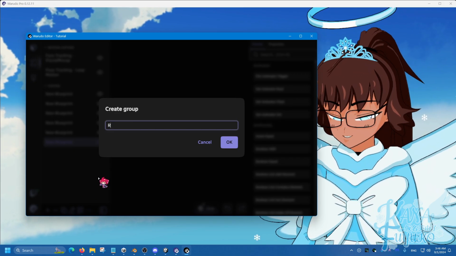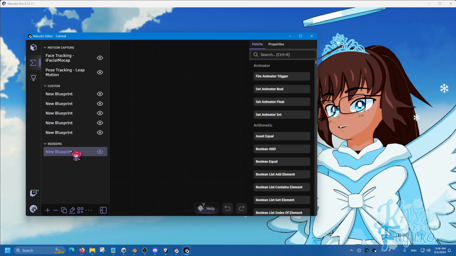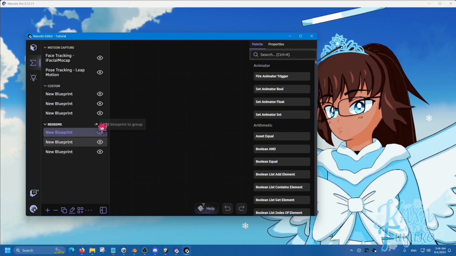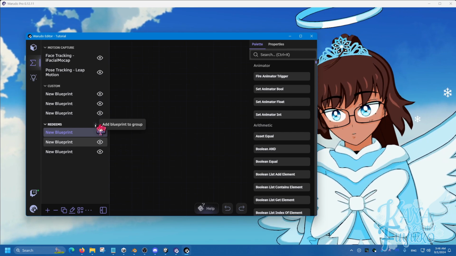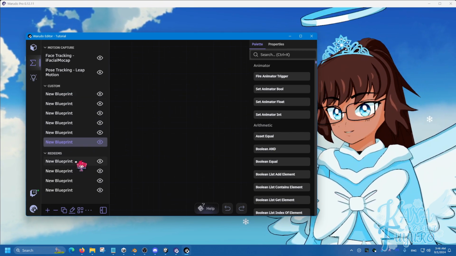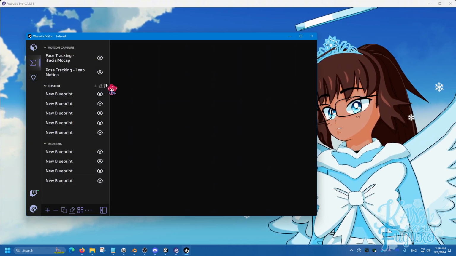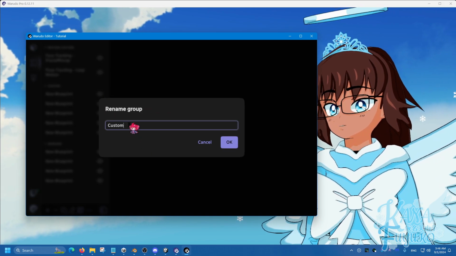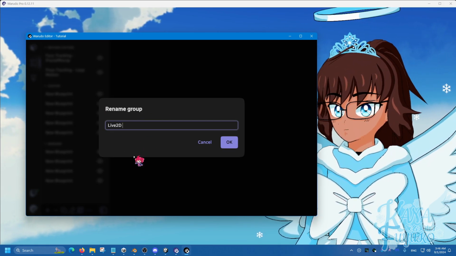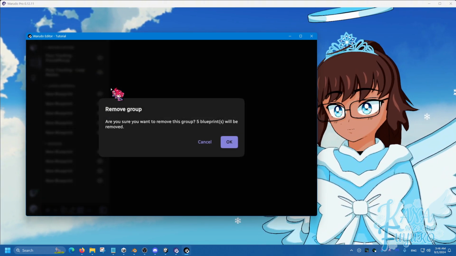Let's say I want to name these ones redeems, and I can click and drag. And the same applies as well, just like the assets I showed you. You can, of course, add the blueprint to that group instead of having it be added to the custom here, again, for convenience's sake. And you can even rename the group. So let's say instead of custom, I want to name this one live 2D controls. And then you can even remove the group and such.